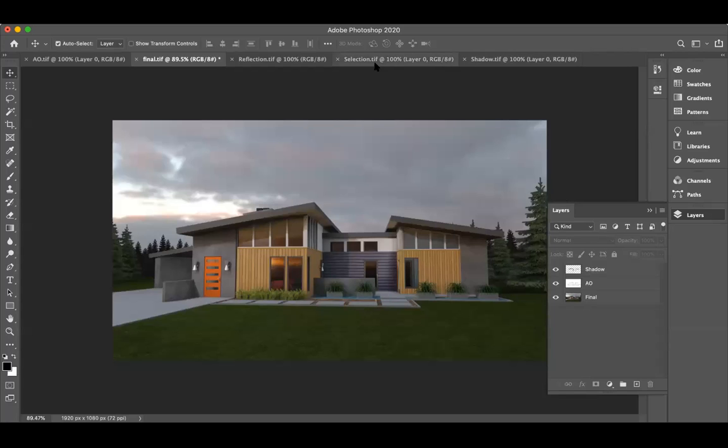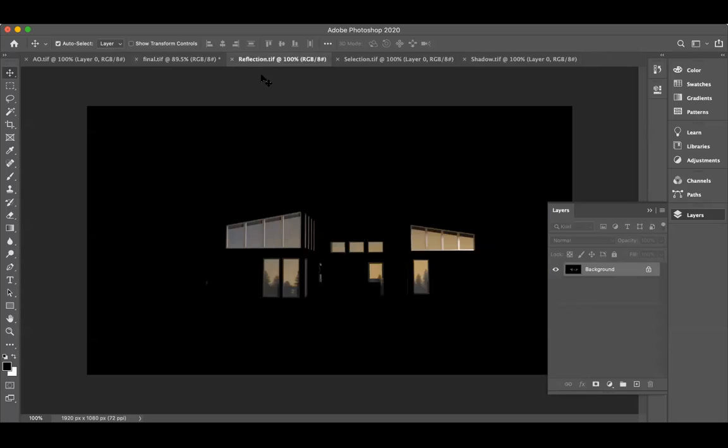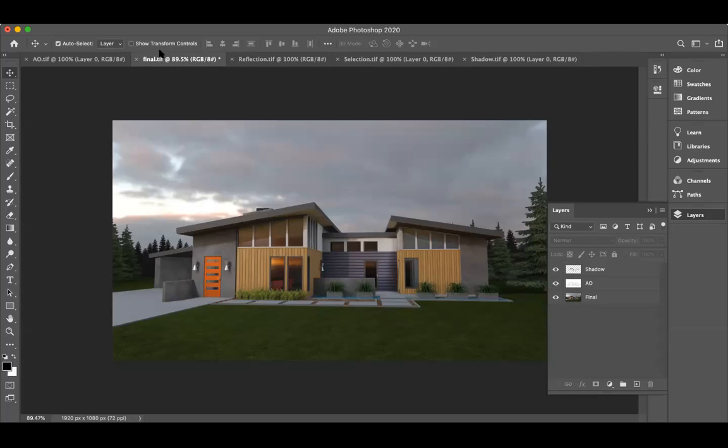So now go to reflection and hit Control A. For that I can select the entire thing. Control A means select everything, and then Control C for copy, and go to your final output, the final composition window, and hit Control V.